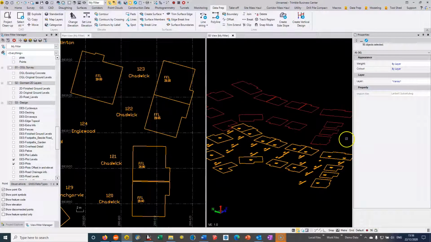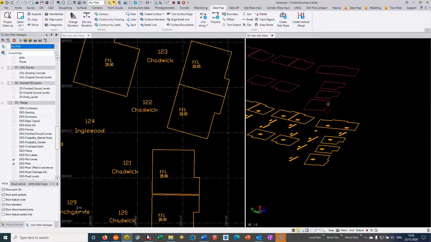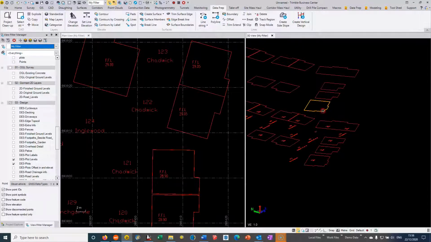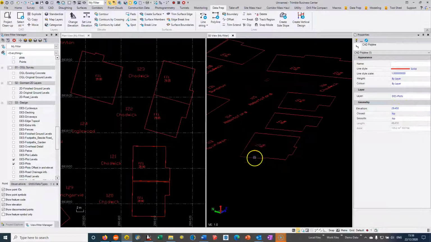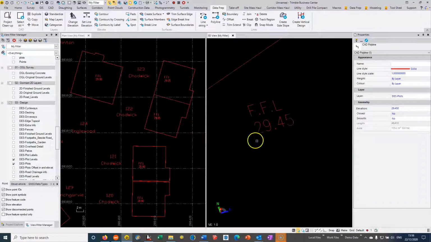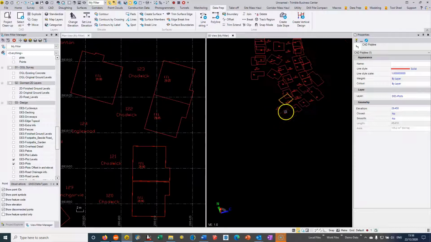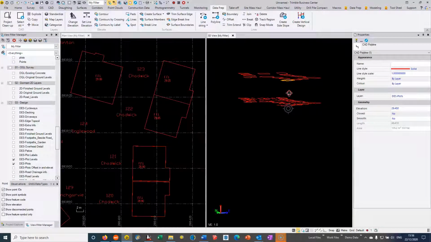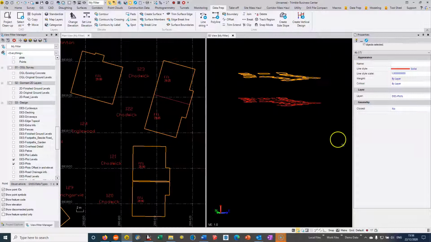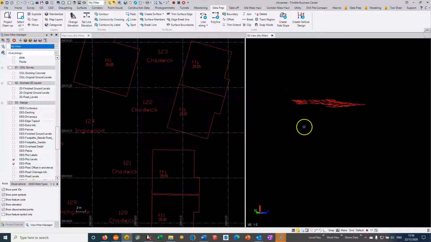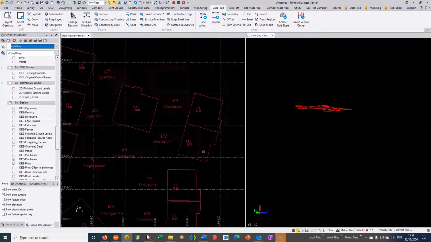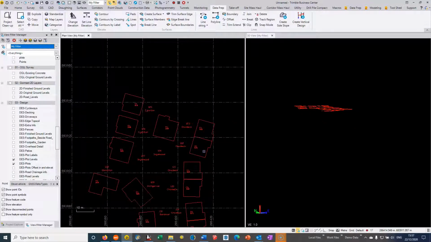So if I just close that command, and if I select this plot here and look at the properties for that, you can see here it's 29.45, which of course matches the text. So again, we can QC that if required. So what I'm going to do is just relayer the elevated data, and I'm going to put that into a layer called Design Plots Offset In and Elevated. So the next challenge is basically that is giving me my plot levels for the top of the foundation.